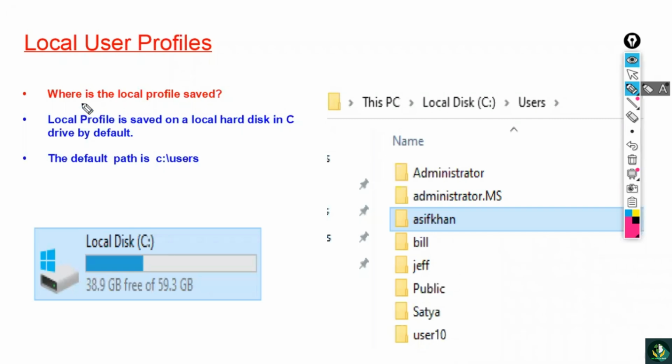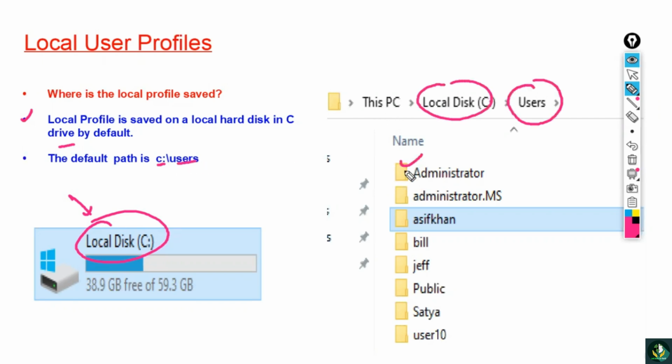And let us see where the local profile is saved. The local profile is saved on the local hard disk in the C drive. So this is your C drive. In this C drive, this local user profile is saved, and the path is C:\Users. You will go to C, then you will click Users, and you will see multiple profiles here.